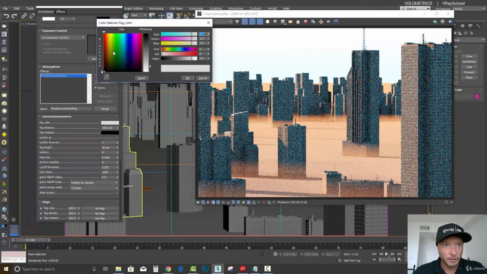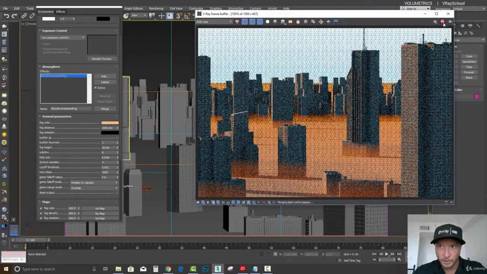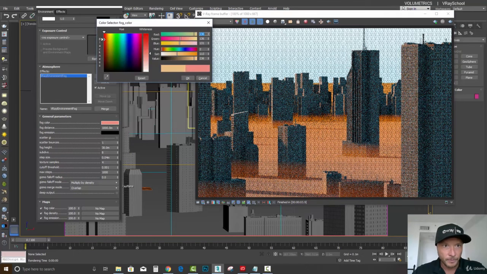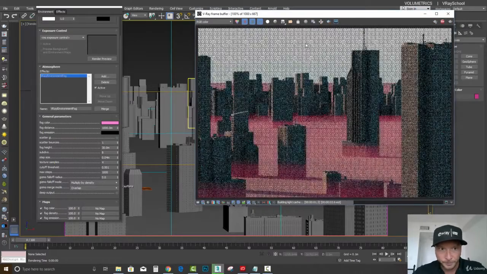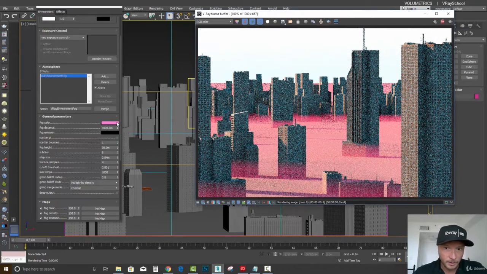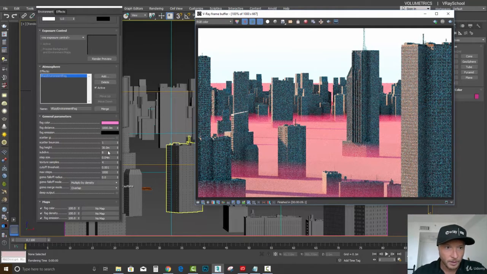Now we can play with the color in order to match the daylight a little bit better. So we can make it more orange, more yellowish, or more purple if we have some sunset or something like that. Now let's increase the size to 330 and the density to 10,000.